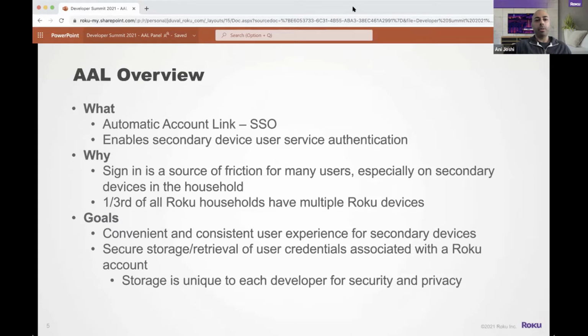A common source of user friction is the secondary Roku device setup process. This is when a user purchases a second Roku device for their household and links the device to the same household Roku account. After the user goes through the initial Roku device linking, the end user must then log in or link the new device to the various channel services that they subscribe or belong to.